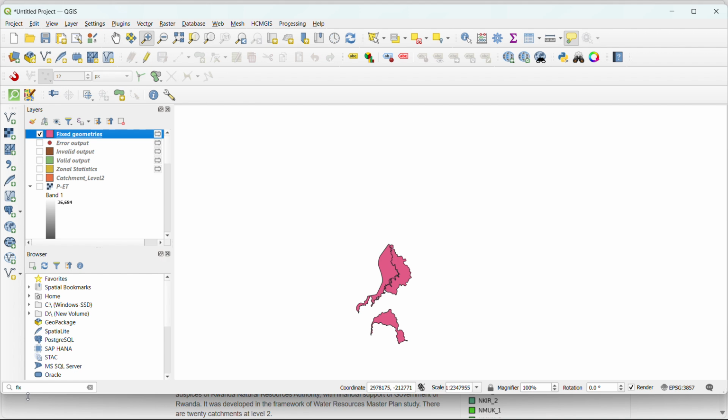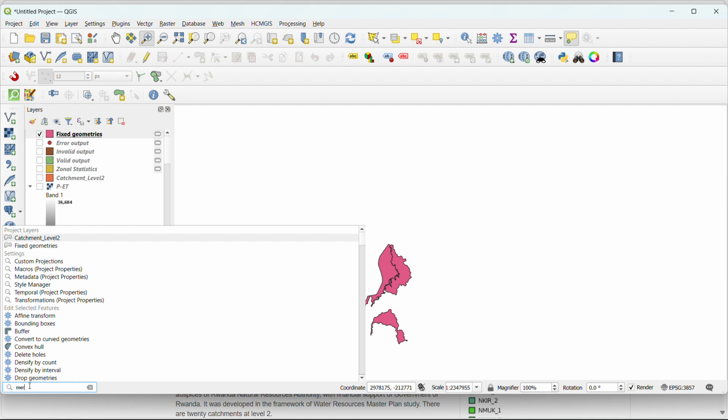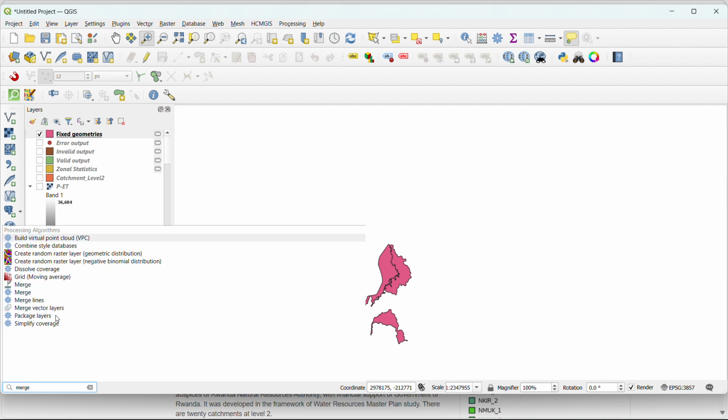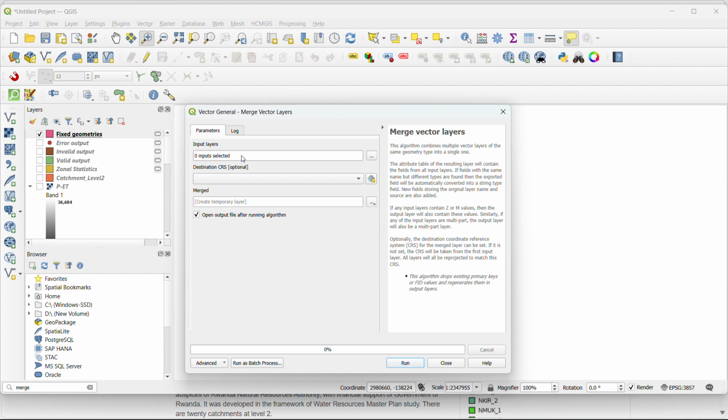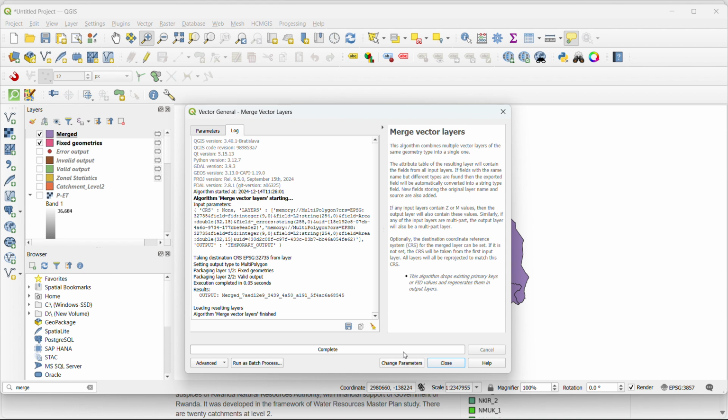We will use a tool which is called merge. We will use merge vector layers. So which layers do we want to merge? We want to merge the layer we have corrected, which is the fixed geometry layer. Then we want to merge it with the other valid layer we had earlier. Then we click on run.